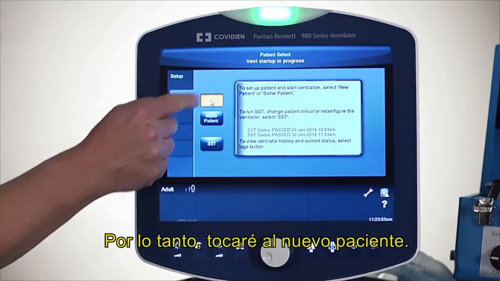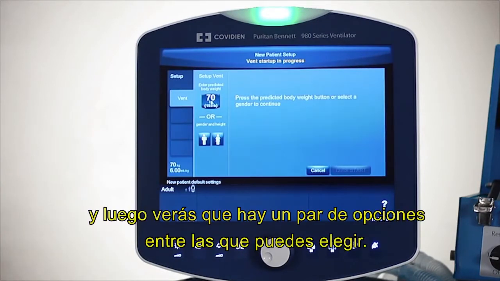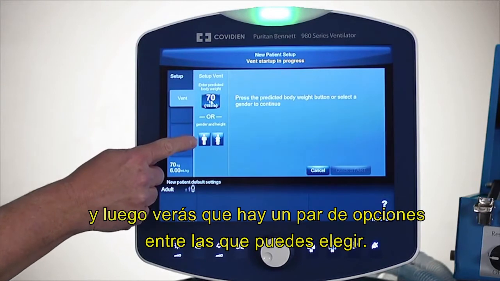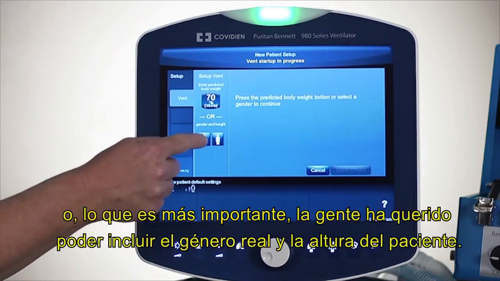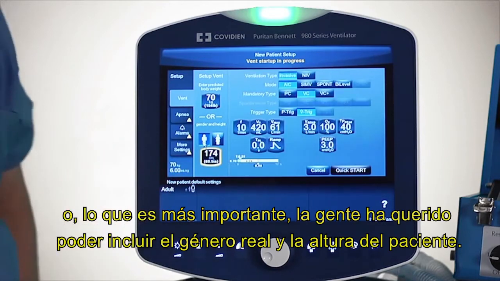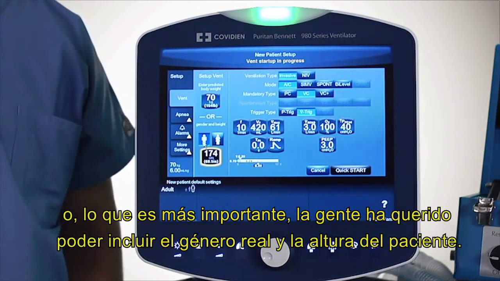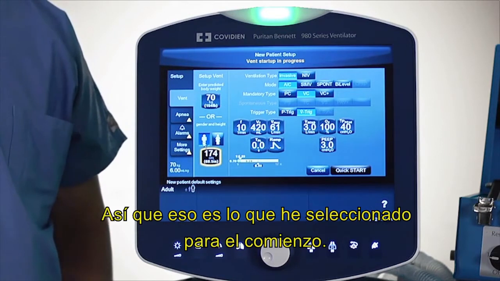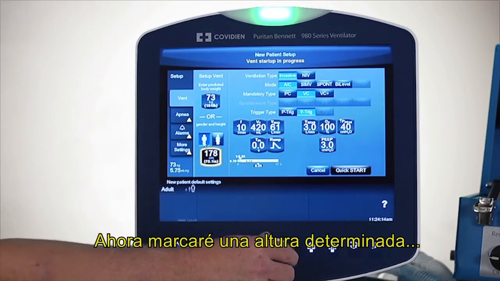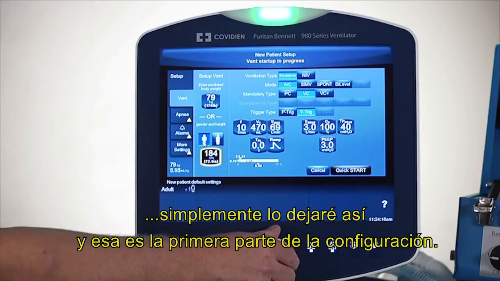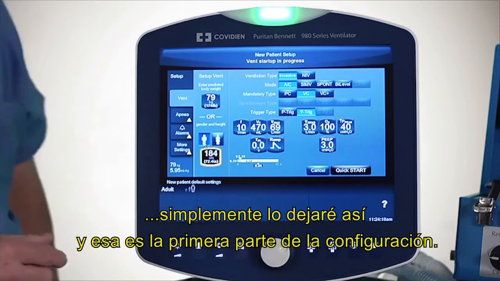So I'll touch the new patient, and then you'll notice that there's a couple of options that you can pick from. You can either do the ideal body weight up here, or more importantly, people have wanted to be able to put in the actual gender and the height of the patient. So that's what I've selected for the beginning. And I'll dial in a certain height. I'll just kind of leave it there. And that's the first part of the setup.